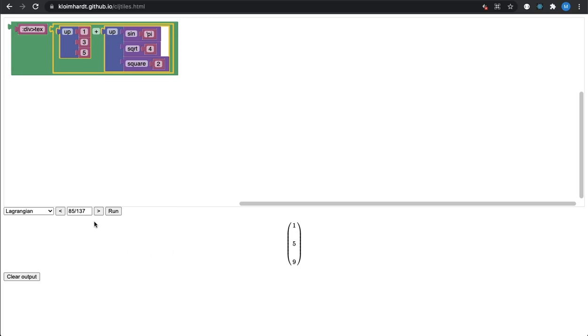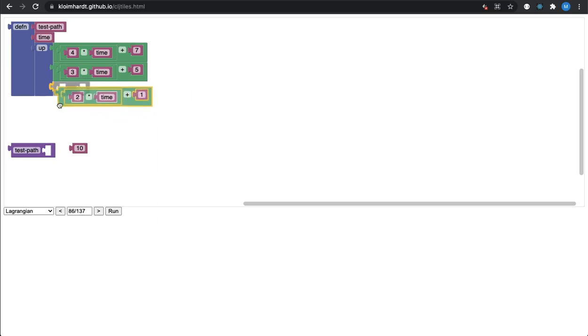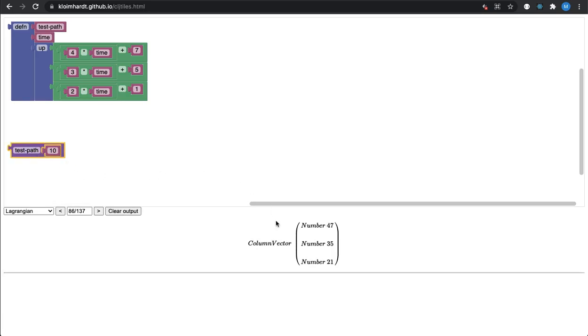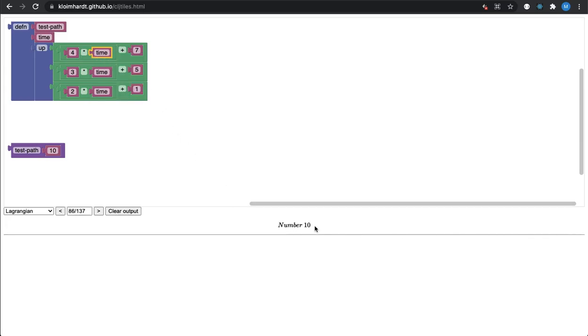Switch to the next page. You can complete it just by pulling all pink blocks to the left. You have created a function which takes time as a parameter and returns a vector. Inspect the function call. The result is a vector of numbers. For example, the first number is 4 times 10 plus 7, which equals 47. Inspect the parameter time in the function body. You see that the vector is indeed generated at time point 10.